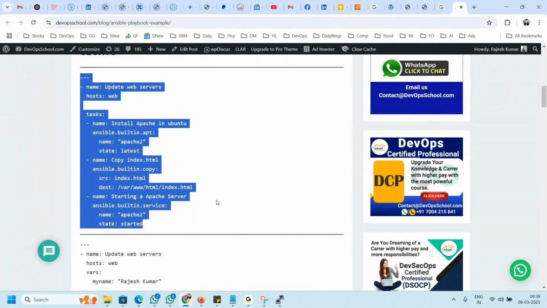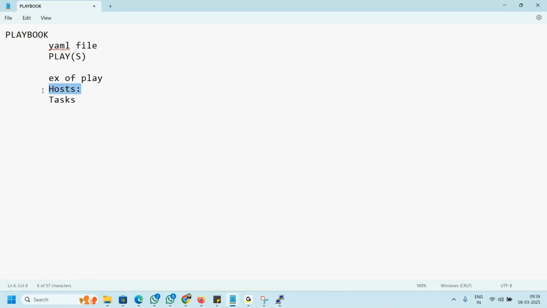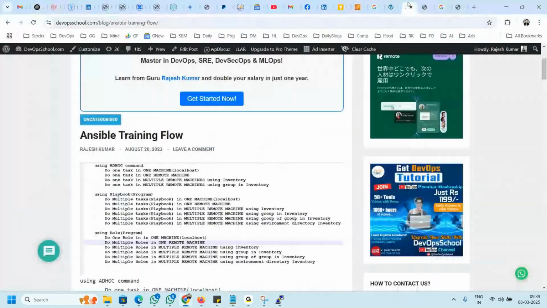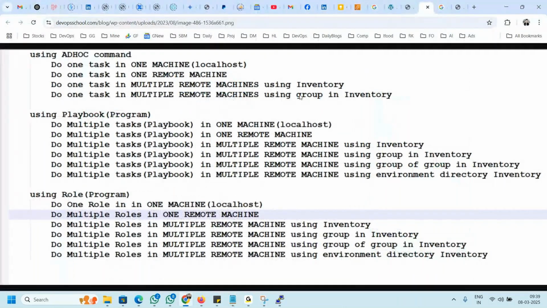Yes. Okay. Now the question is, in the host section, what will you put? Here you will have localhost, which you know, host means where you want to run, or a group name. Localhost you understand, but what is a group name? If you remember, last session we discussed group names a little bit. Here you see group in inventory, right?